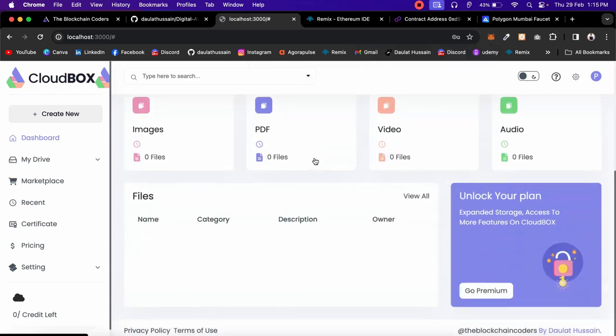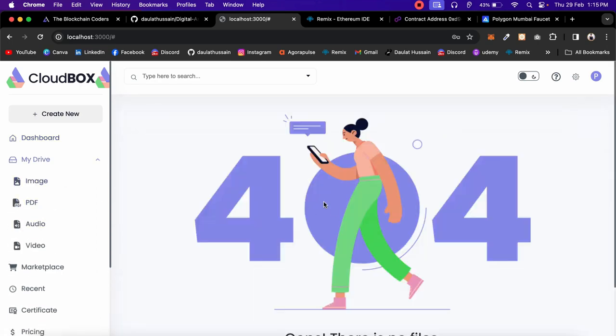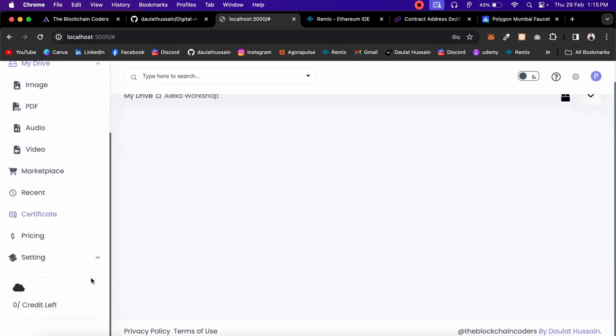So there is no data available. Everything is empty. You can see, you can come back, images, this 404 means there is no data. Audio, there is no data. Video, there is no data. Marketplace, there is no data. Recent, there is no data. Certification, there is no data.